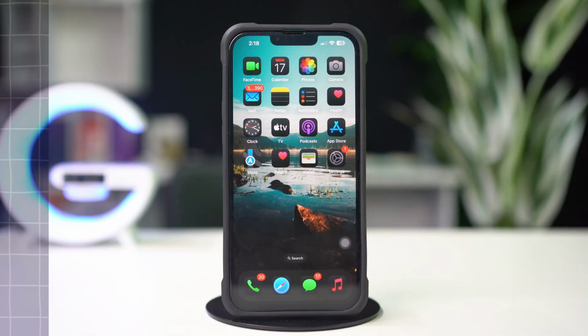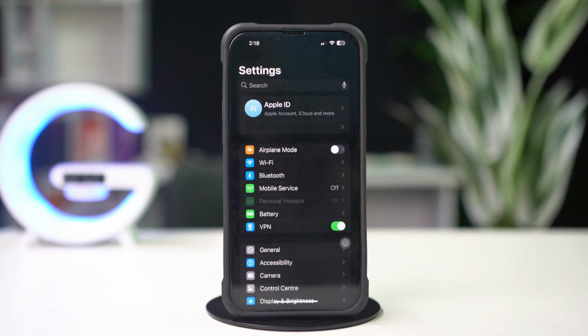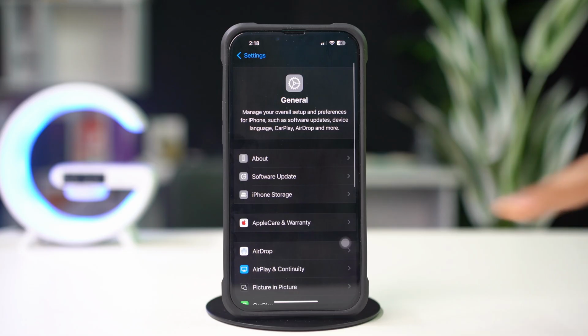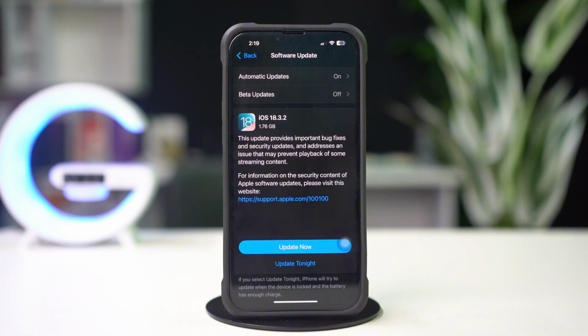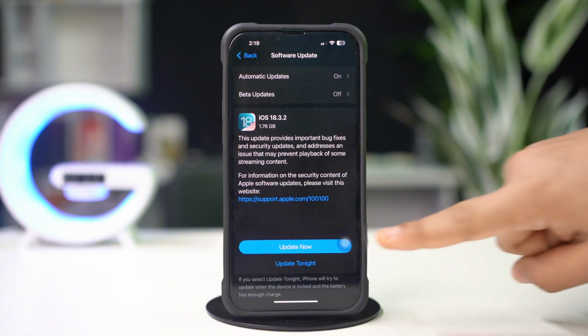Solution 3. Check your software updates. Open Settings, tap General, then tap Software Update. If you see software updates are available, update your iPhone software to fix this problem.